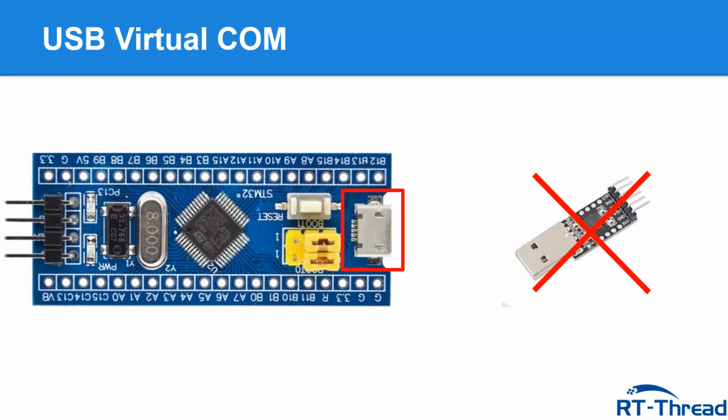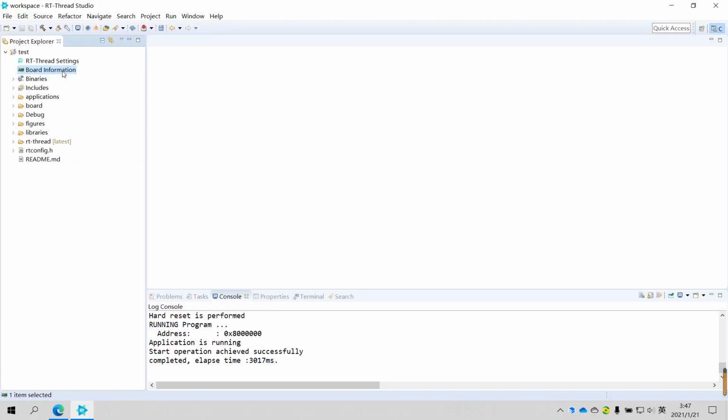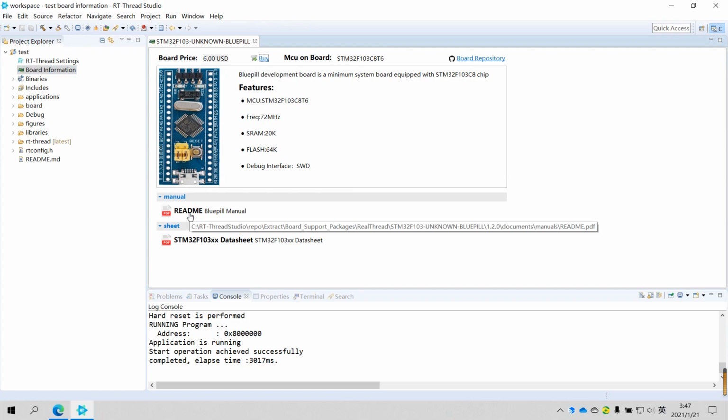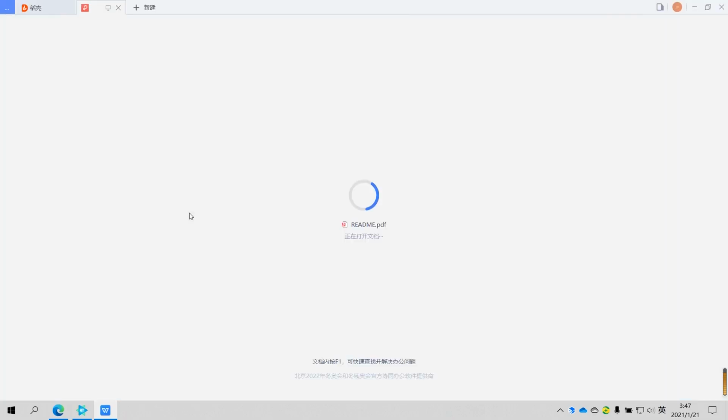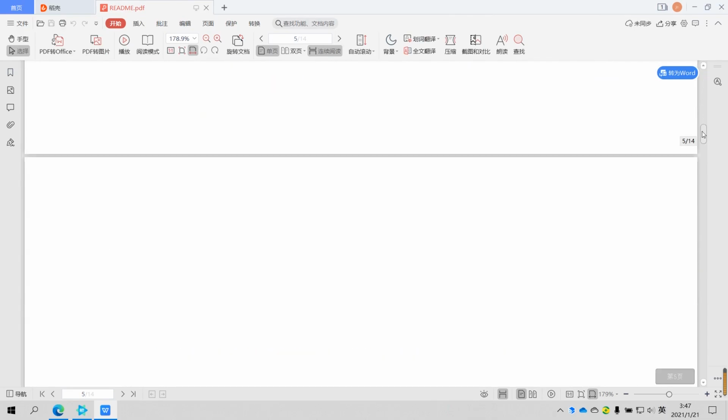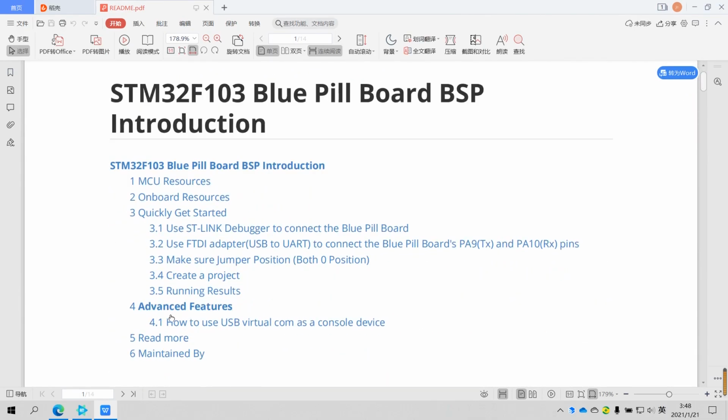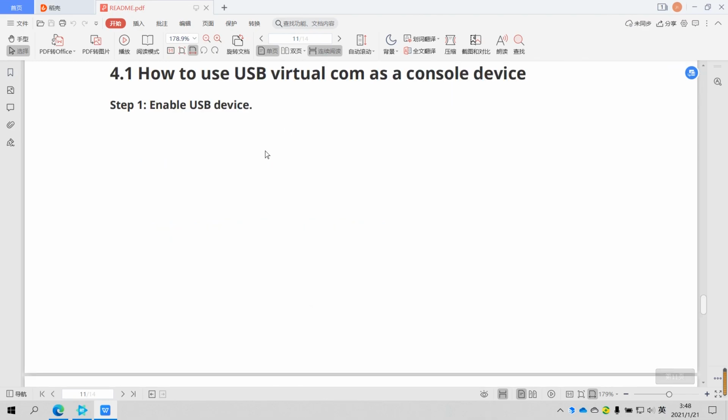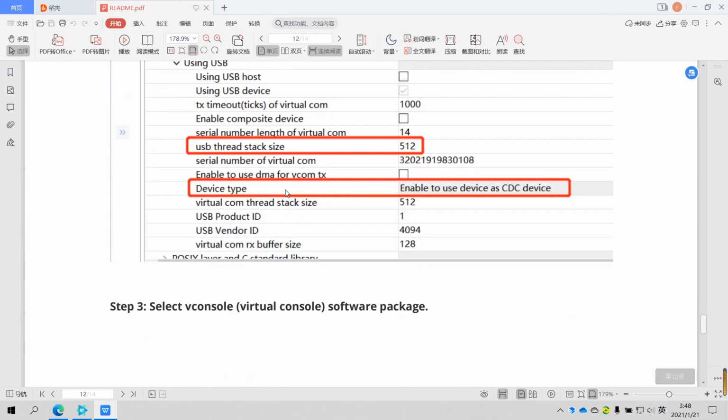So one of the advanced skills is that we can use the Blue board's USB port as a virtual serial and get rid of the UART-USB adapter. I will teach you how to use USB as a virtual serial. You could double-click board information, and here's a README file. In this file, Chapter 4 will tell you some advanced skills, including how to use USB Virtual COM as a console device. But I will still teach you how to do that step by step. You can use this file as a reference.